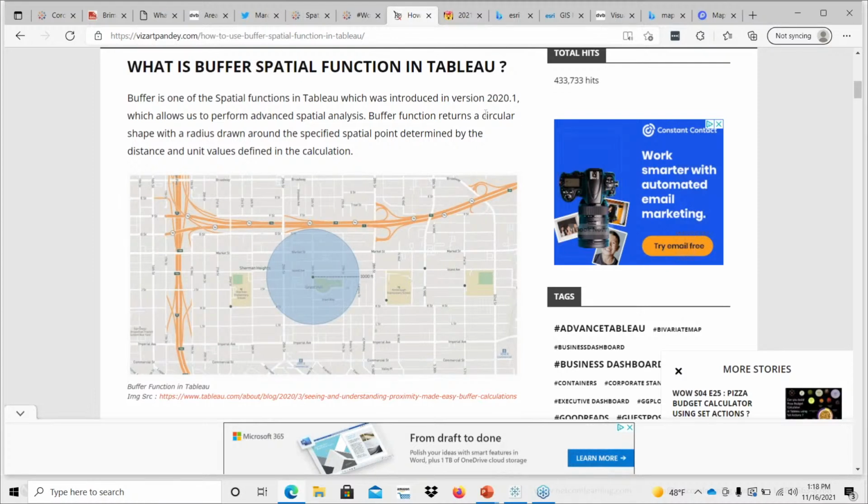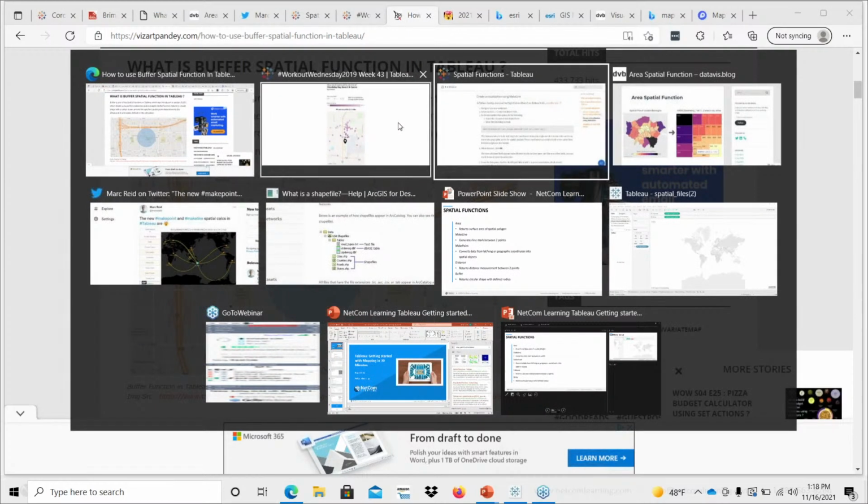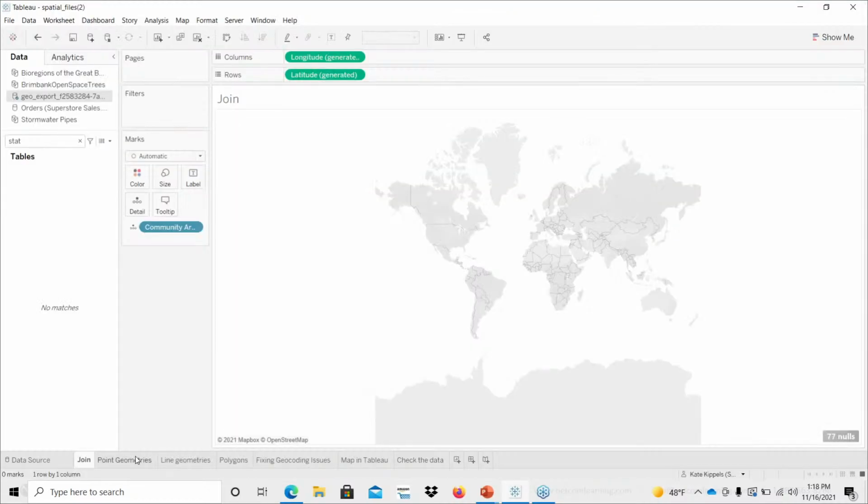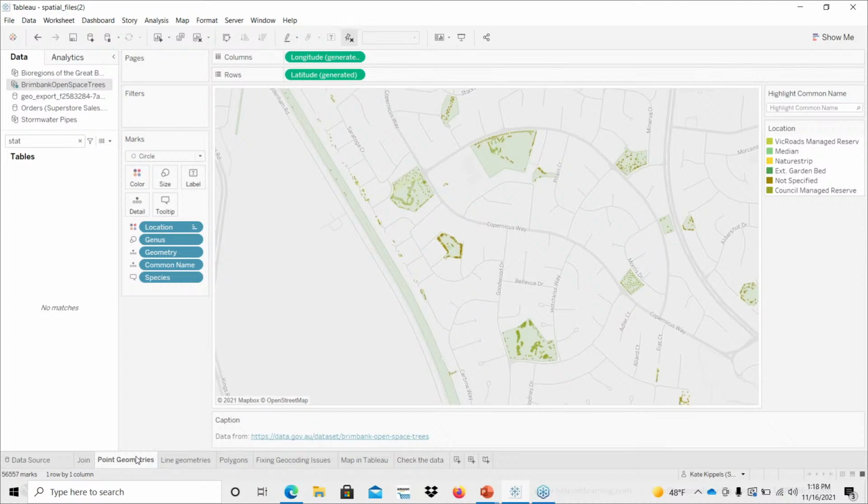All right, so when it comes to analyzing this spatial data, Tableau's spatial data comes in several different ways, so you may want to analyze it in different ways. We are going to move back to Tableau. Now, the types of spatial data in Tableau are all geometries. They're either points, lines, or polygon shapes.